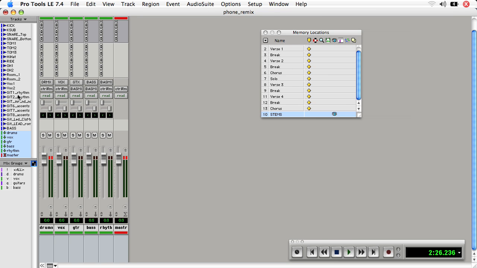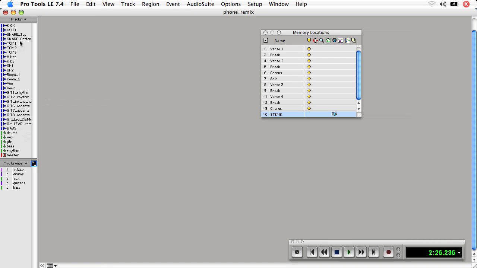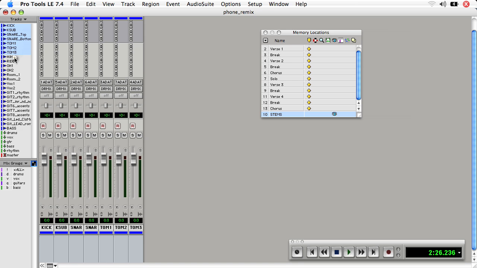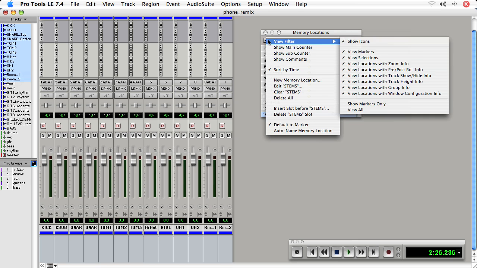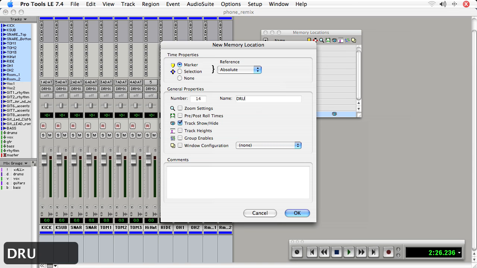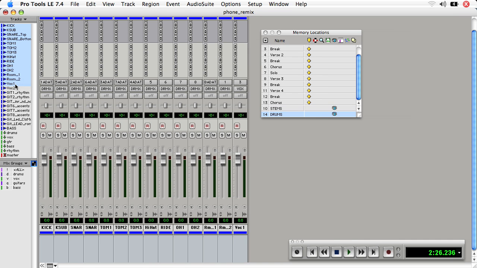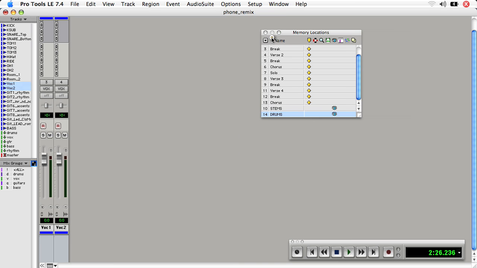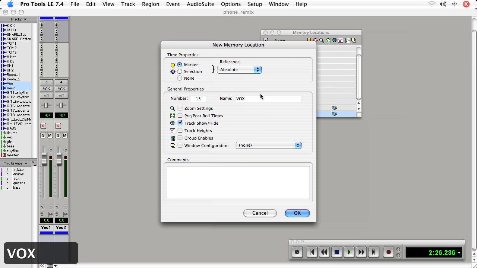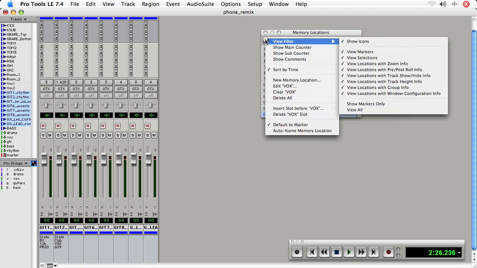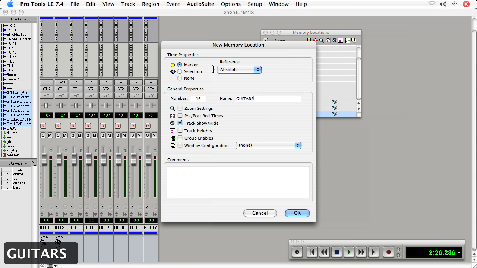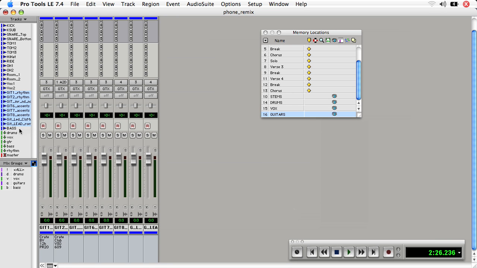The next one I want is the drums, so option click again to clear the selection and shift click kick sub and just keep going through to get the drums. Okay, now click the drop down and choose new memory location. Drums. Choose none, you don't need a marker, and make sure track show hide is checked. And I'll repeat this now for the vocals. And now the guitar. And the bass.